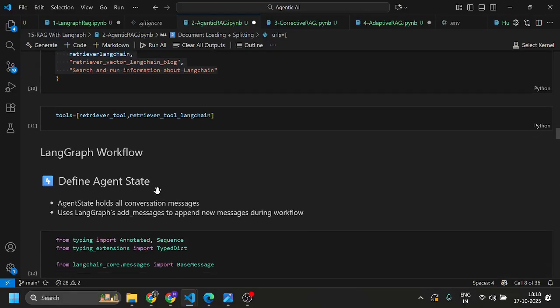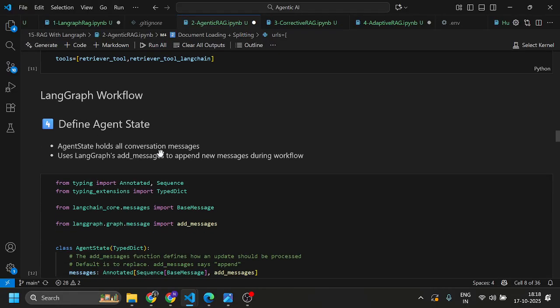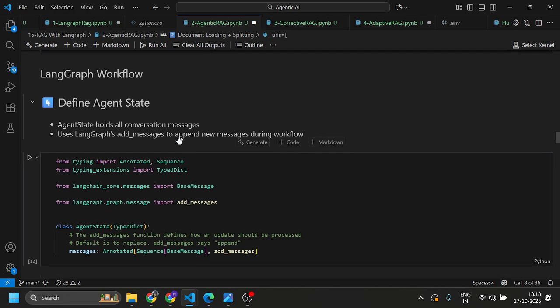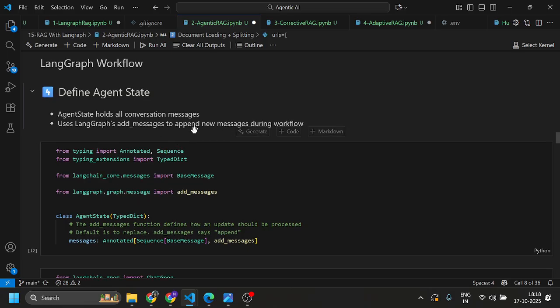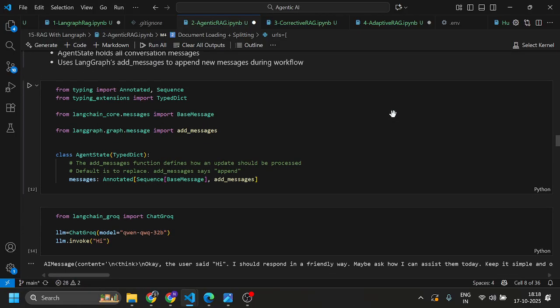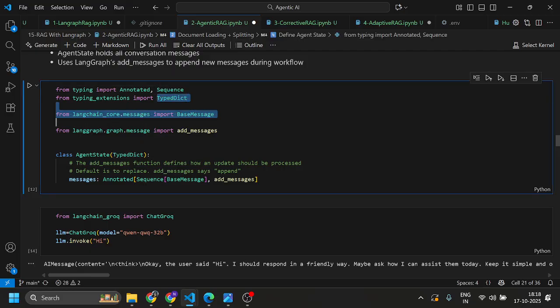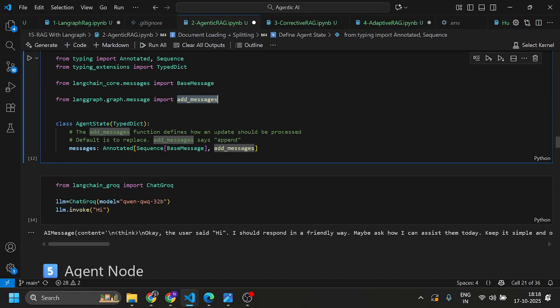And now the LangGraph workflow. Here we need to define the agent state. The agent state holds all the conversation messages. Use LangGraph's add_messages to append new messages during the workflow. So here I'm going to use Annotated, Sequence, BaseMessage, and add_messages so that we can add new messages. This is the agent state.